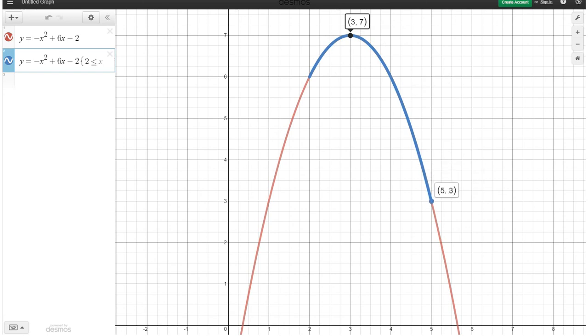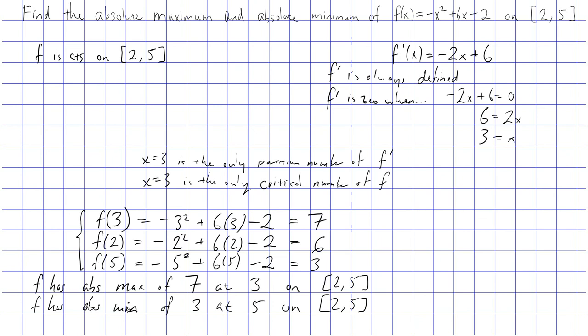Is that what we had? So we had absolute maximum of 7 at 3, absolute minimum of 3 at 5, and we computed f of 2 is 6, but we didn't need that number. So those are the numbers that we see here. F of 3 is 7, f of 2 is 6, and f of 5 is 3.